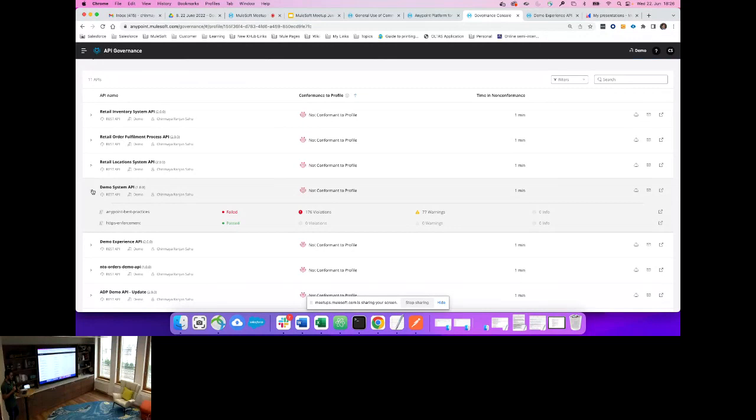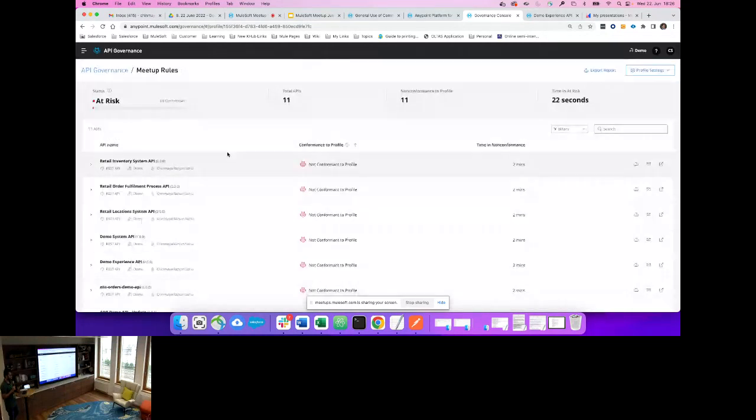So the API owners or the API publishers will get some emails based on the non-conformant profiles of their APIs, and they can take action on it. This can also be integrated with certain mailboxes where you want to receive the non-compliance possibilities of your APIs as well. Okay. Right. So this is API governance.